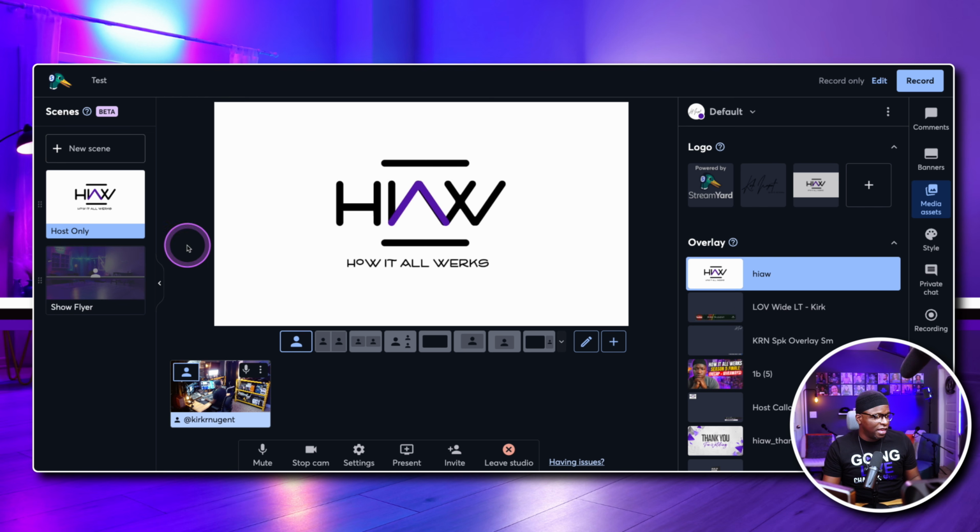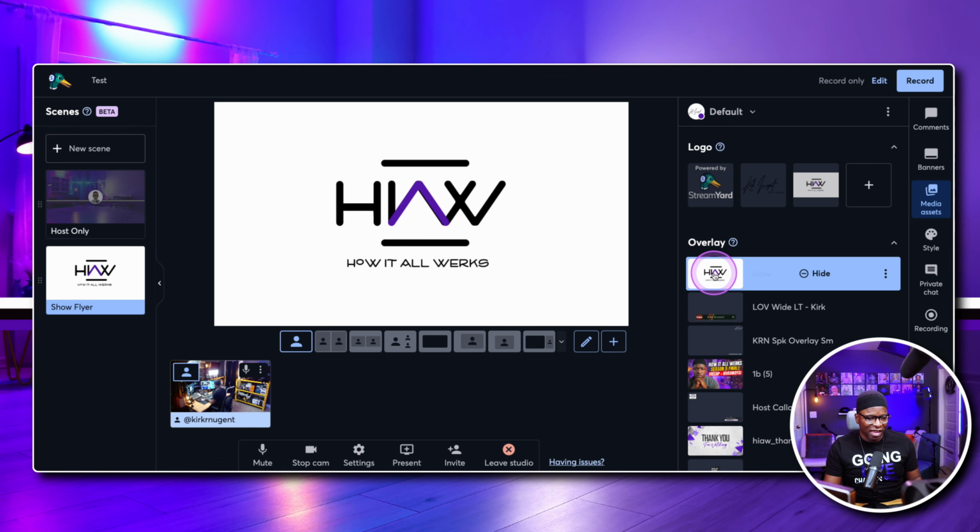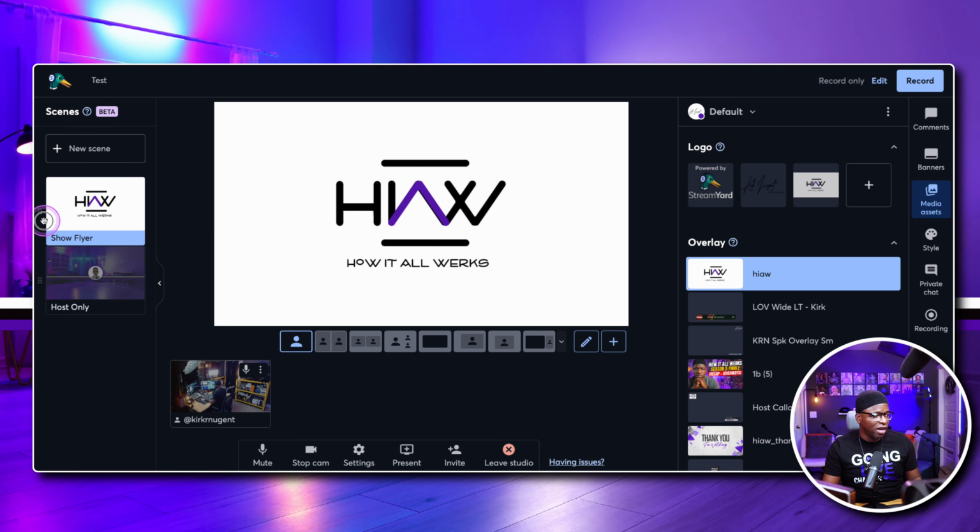There it is. And then actually I added in the wrong one. So let's go to show flyer. Let's click add show flyer there. And you'll see that the show flyer is here, but I'm going to remove my camera. See, I just remove my camera. I'm going to slide this one up above.